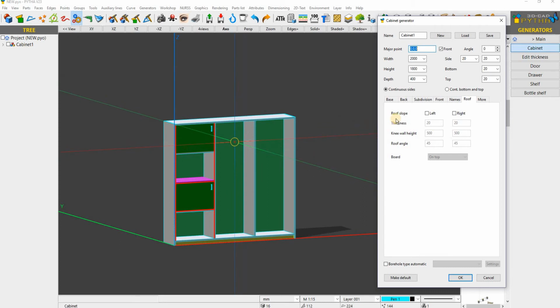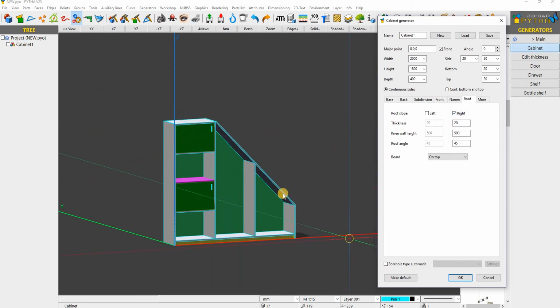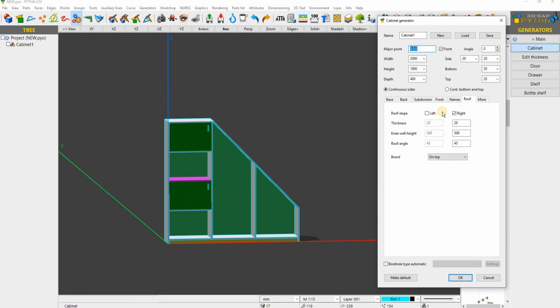What is a roof? I just need to show you straight away. For example, I click on the roof on the right hand side. You can see that it straight away tilts down like this. So I can say I want a right, which I selected already, and I want a left. So we are able to make a house immediately. So now you know it's very easy to create cabinets that are under a staircase.